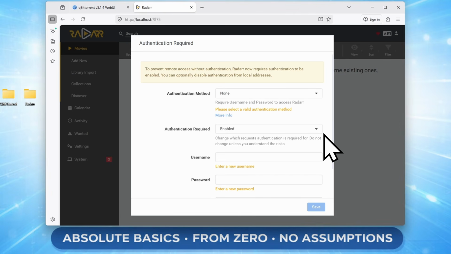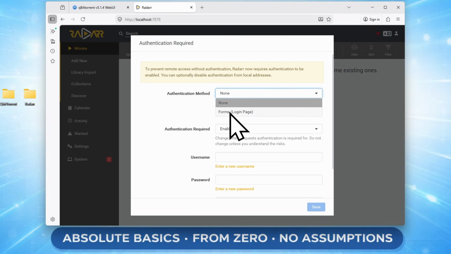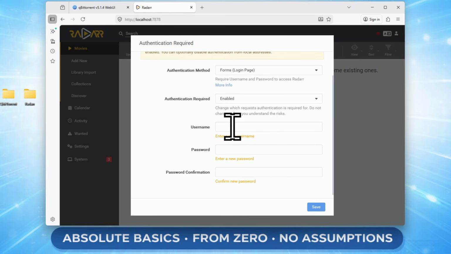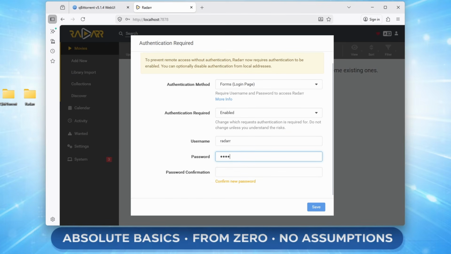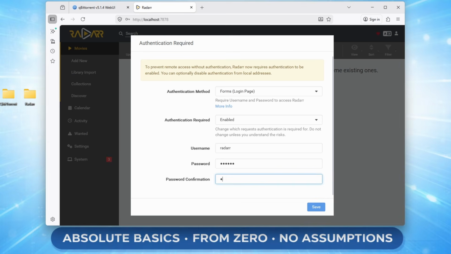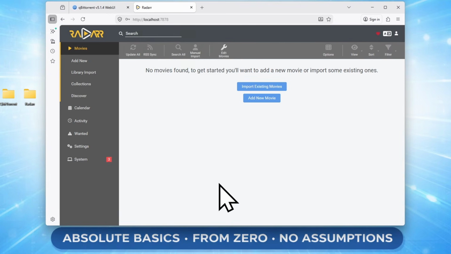So once you're here, we just need to create a little logon. So for authentication method, let's just do forms login page. Username, let's just do Radarr. And password, Radarr. Just a simple one you can remember. And click save. And that's it. We have Radarr created on Docker Desktop. We do have a few settings we do need to change to make it more efficient.